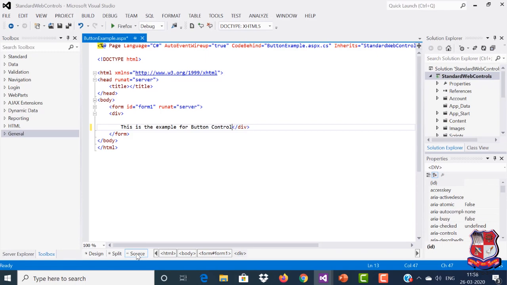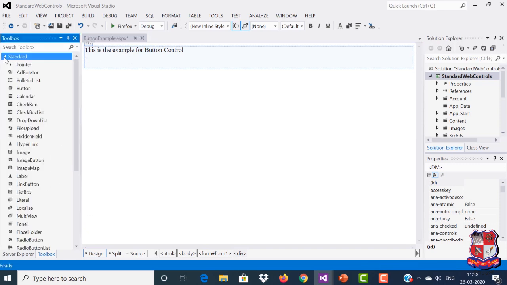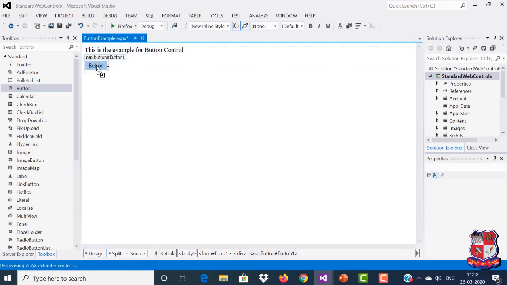You can check the code over here. This adds this text into our division tag. Now if we want to add a button into this, we have to take the reference of the Toolbox. Toolbox is available like this. We have to go to the Standard tab, in which the common controls and standard controls are available, from which we just have to use the Button control by dragging it and dropping it at the appropriate location. For example, I am dragging it and dropping it over here.